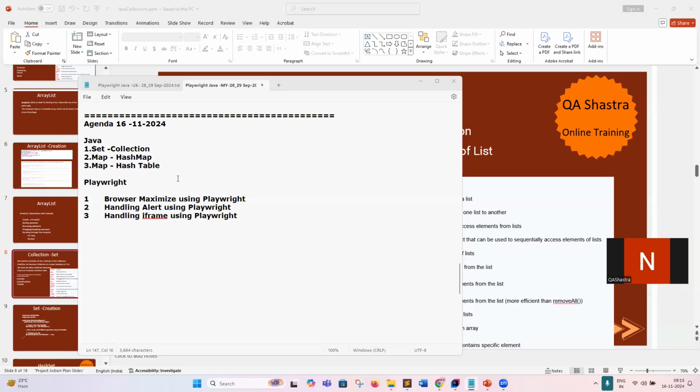Today the agenda of this session is to discuss the Java collection topics: set and map. Under the map we have HashMap and Hashtable. Then we can move to a Playwright concept: how to maximize our browser using Playwright, and also the topic of alerts. If you access any website, we often get some kind of alert pop-up, right? So how are we going to handle it with Playwright? We also have a concept called frames. Our page can be designed with multiple frames, like multiple modules in layman's terms. So how are we going to handle frames using Playwright? These are the topics I'm going to cover today.